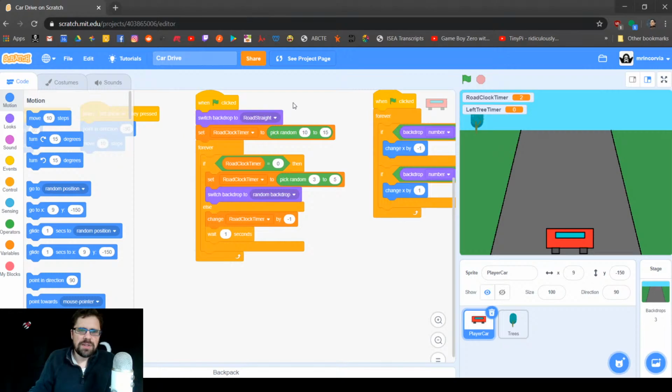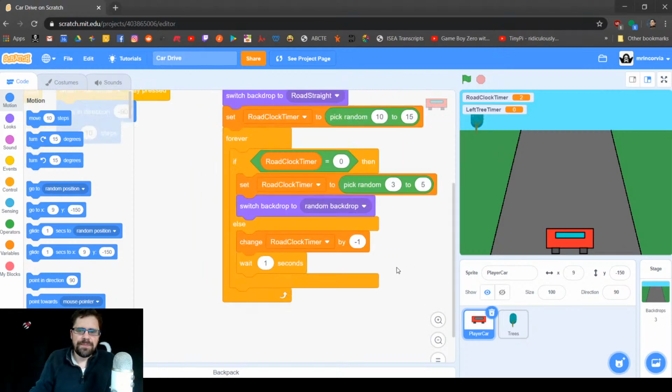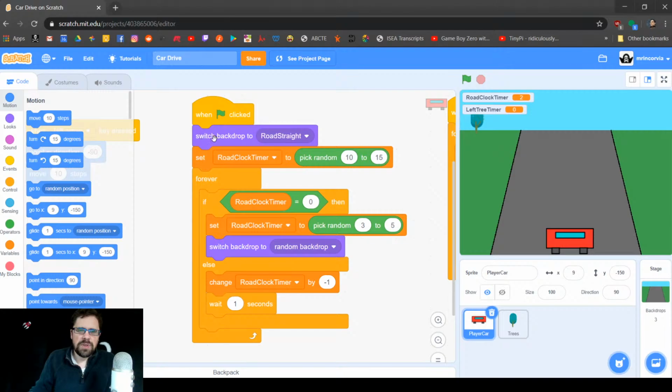So when the green flag is clicked, switch the road to straight, so we start straight. And then we set our clock timer between 10 to 15 seconds, so we want it to drive straight for a little bit. And then when it counts down to 0, pick a random, switch the backdrop, else. I think I was doing both at the same time, so it was firing at the same time. Anyways, I got it to work now.